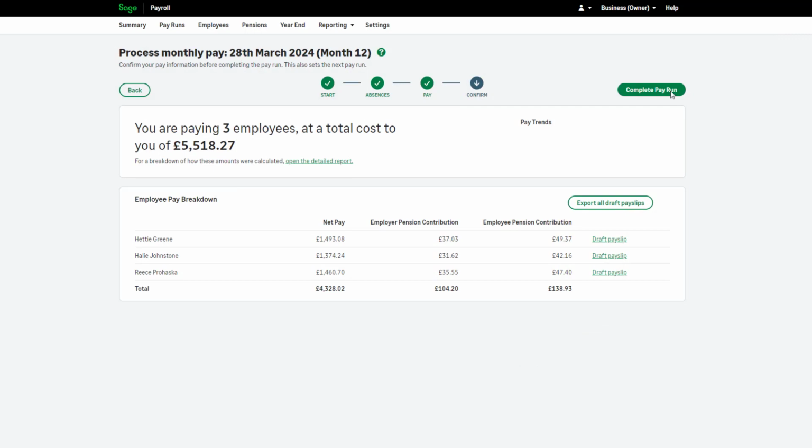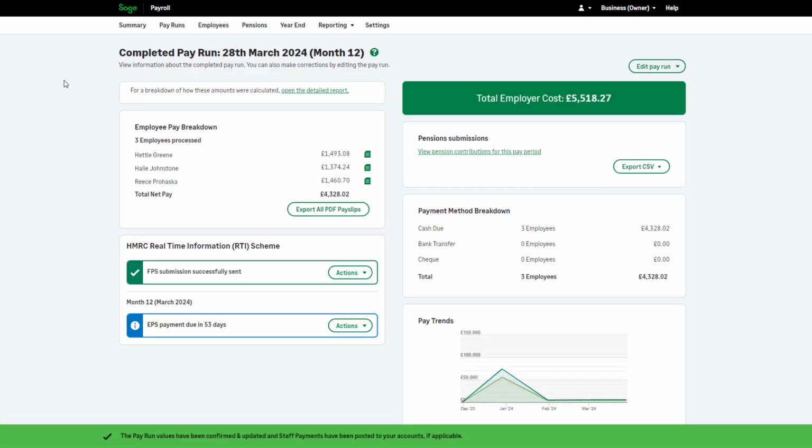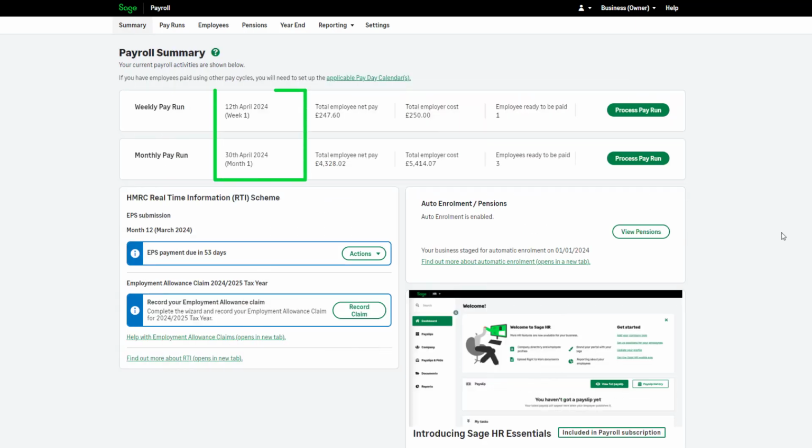Before running your year-end, you must process your final pay. Do this as usual, making sure your full payment submission is successfully sent to HMRC. Pay dates are confirmed in the Summary tab. Your next pay run should be on or after the 6th of April.